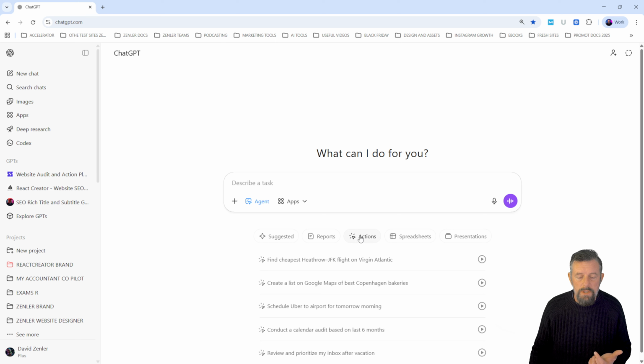So if we look at the actions, you can say find cheapest Heathrow to JFK flights on Virgin Atlantic, and you can get it to search, and it'll go through, it will go on the site, and it will find the cheapest flights at a certain time. So it's actively interacting and doing things on your behalf. You can schedule an Uber for the airport for tomorrow morning. You can do all these amazing things. Spreadsheets: build a spreadsheet for a meal kit company, or compile UNESCO data on education ratios and teachers. So you can actually get it to do this stuff.